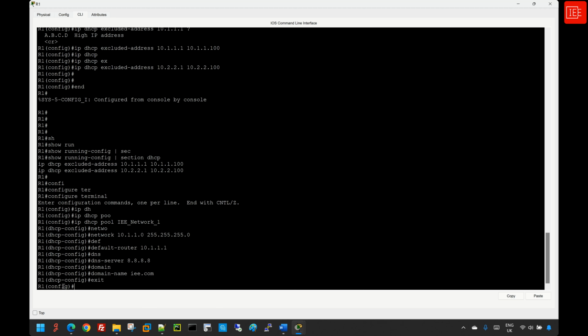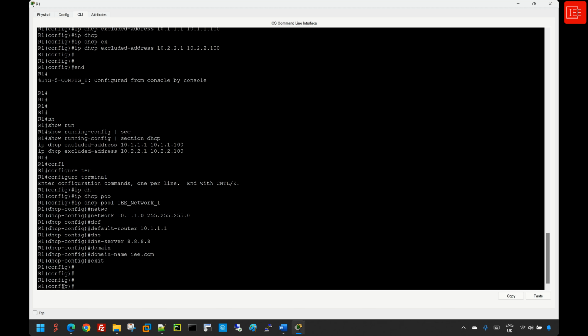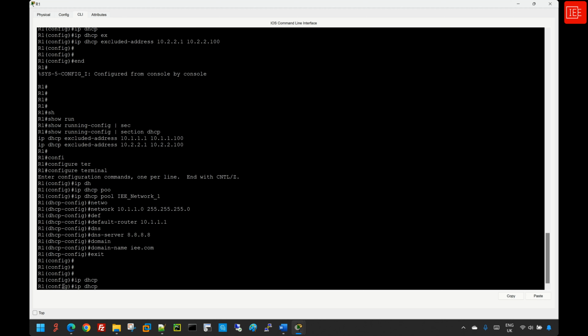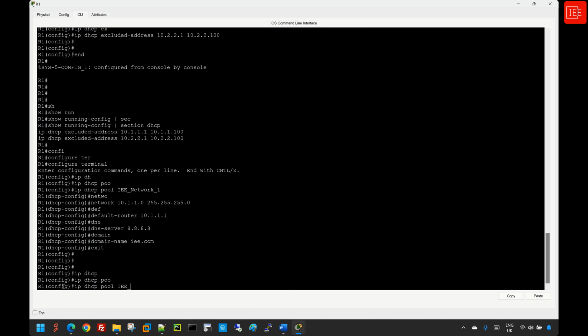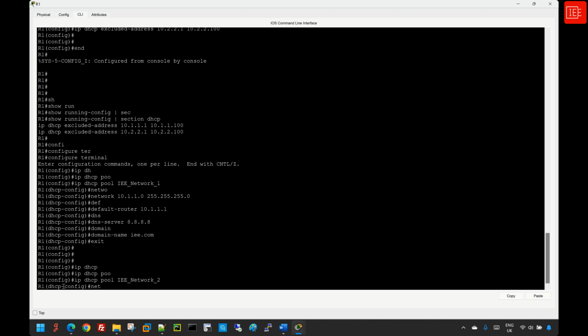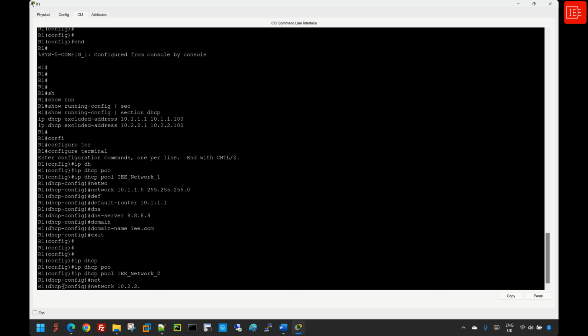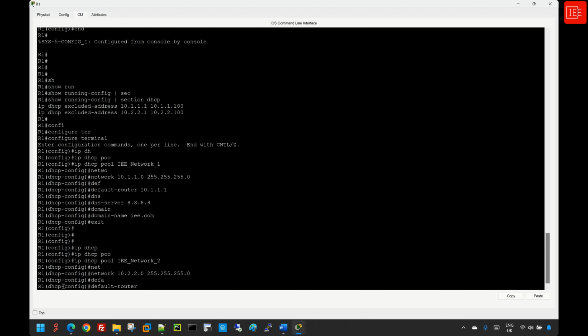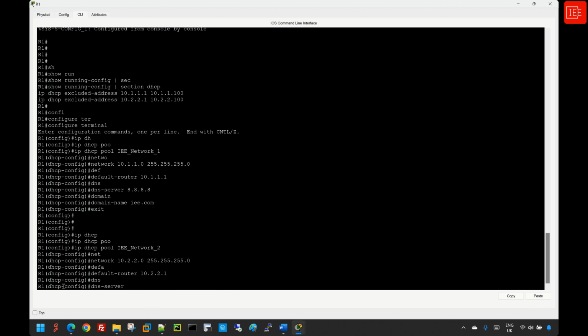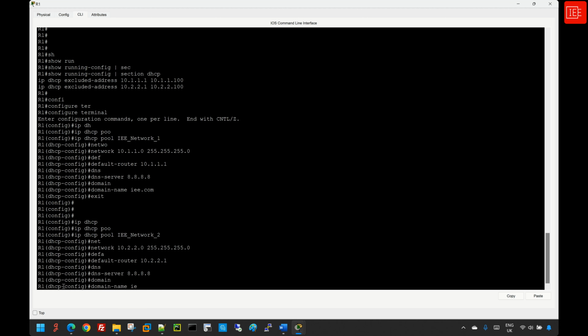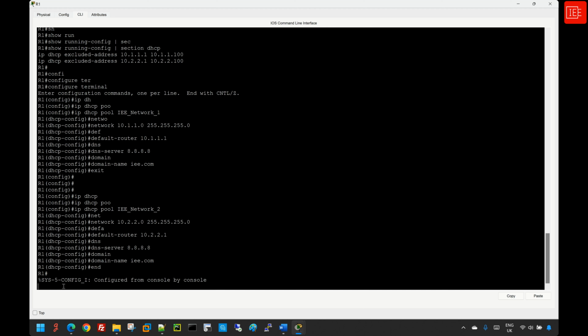I will hit exit, and then I would need to create another DHCP pool for the second network. So I'm going to say ip dhcp pool, and again I'm going to call it IEE_network_2, and I'm going to set the network first, which is 10.2.2.0, and the subnet mask is /24. I'm going to set the default router, which is going to be 10.2.2.1. I will set the DNS server as well with 8.8.8.8. I will set the domain name to iee.com, and then I'm going to hit end.